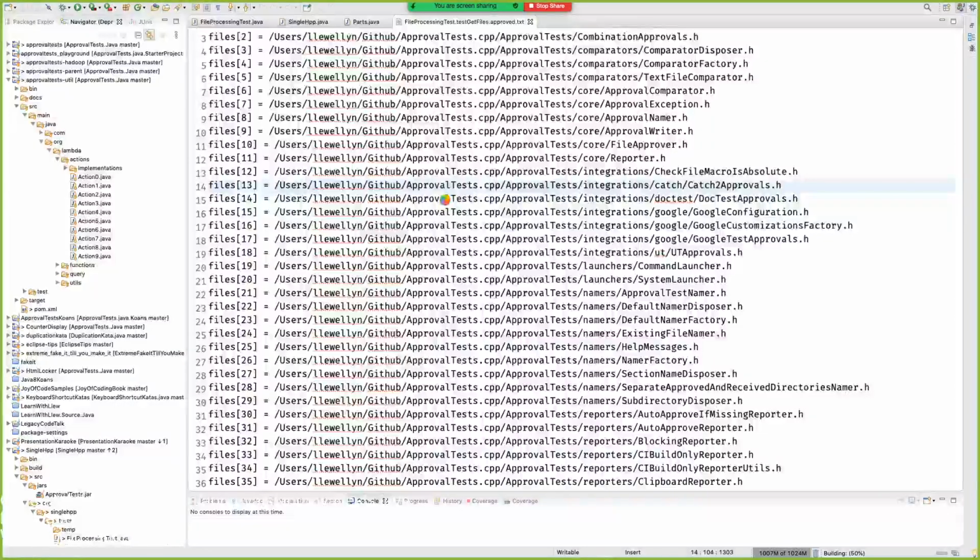This is C++. Oh no, this is Java. Wait, what do we have? What do you have? CPP. Maybe you're looking at multiple things. Yeah, I have a thing of all my stuff. Okay.